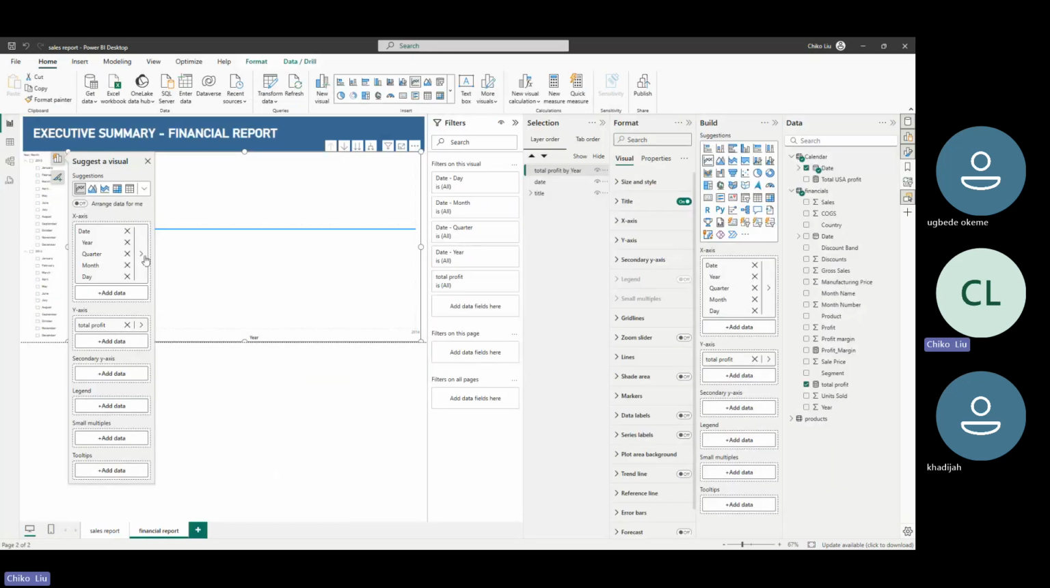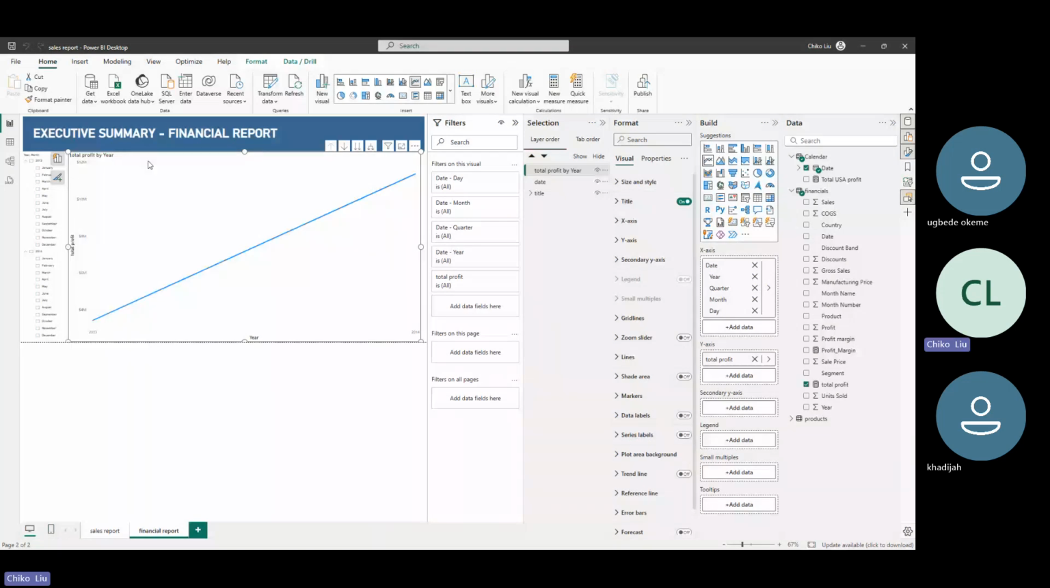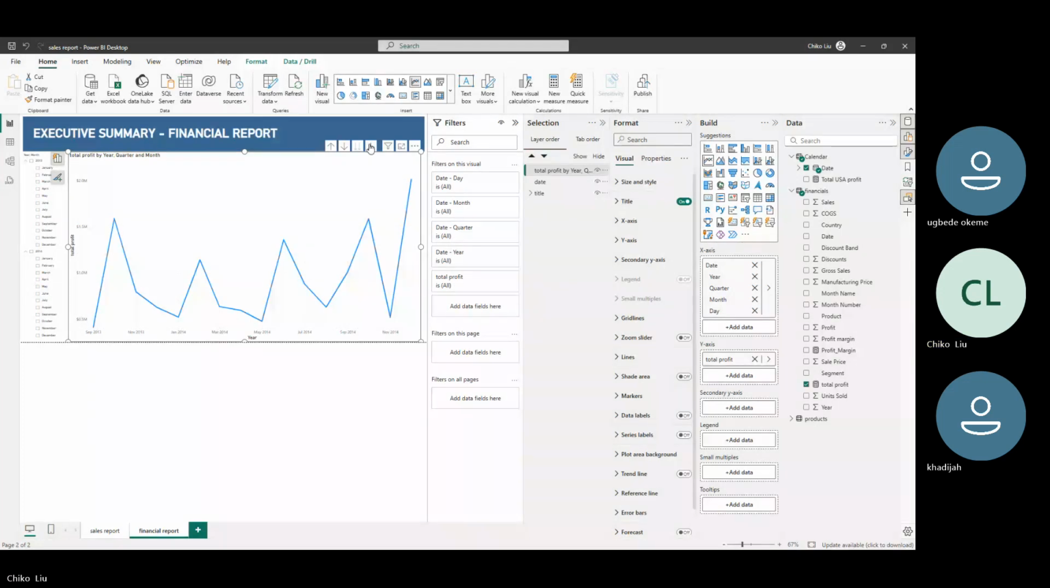So let me go back to it and I'll click on, aha, so you can see it's showing me this, and if I drill down, you can then see that it's a little bit crooked and it's going up and down. Now I don't need the date, I don't need the quarter, right?